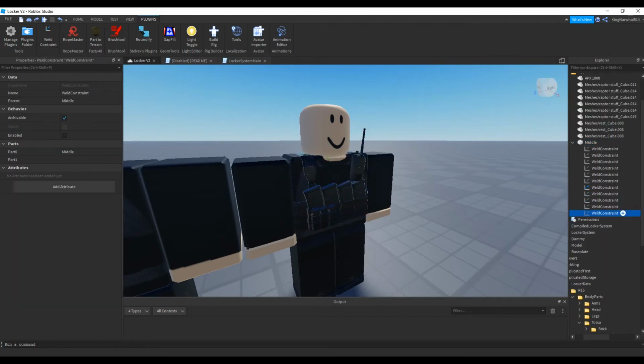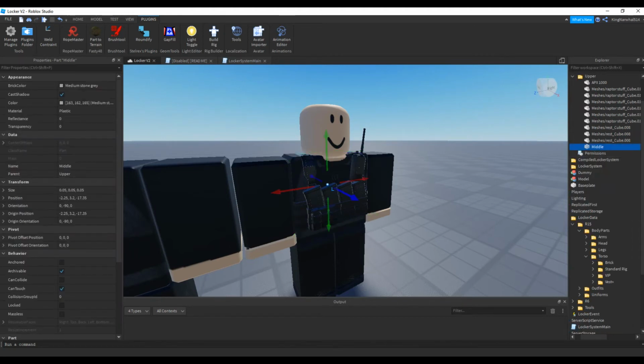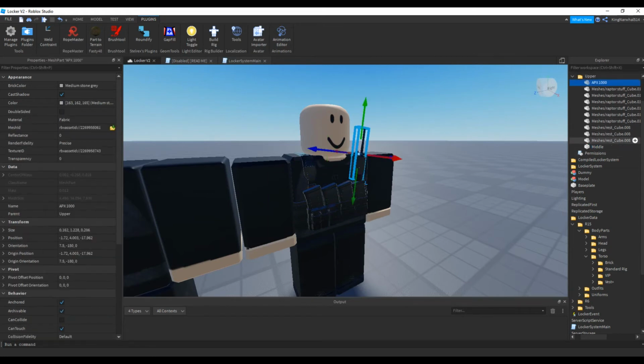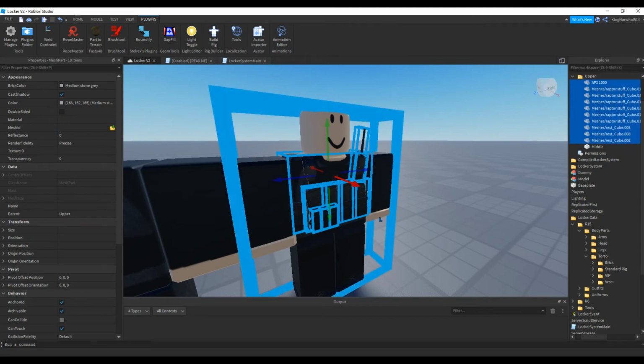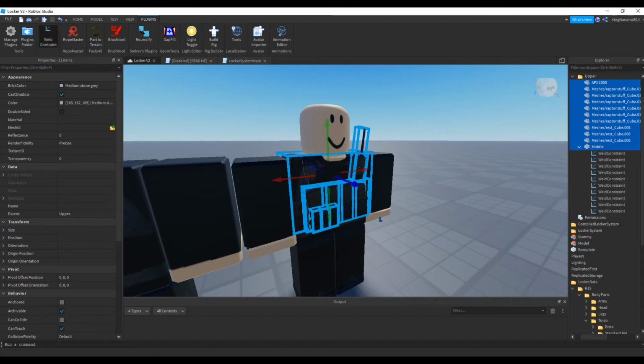So you'll see how there's no welds there. They're all welds that are no longer valid because they're from parts that I've destroyed. So we select all of our new parts that we're making for the vest. Then we finally select middle. Click the weld constraint plugin button, and you'll see it's created all the welds for us.